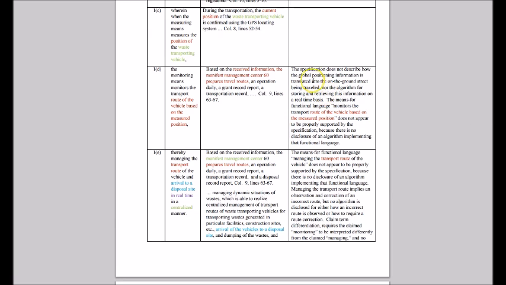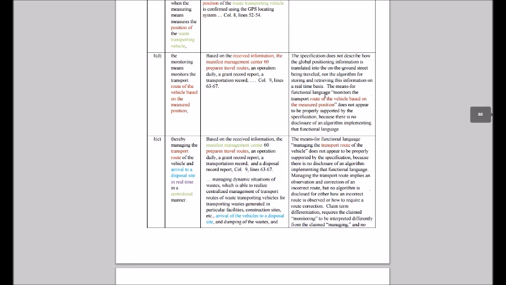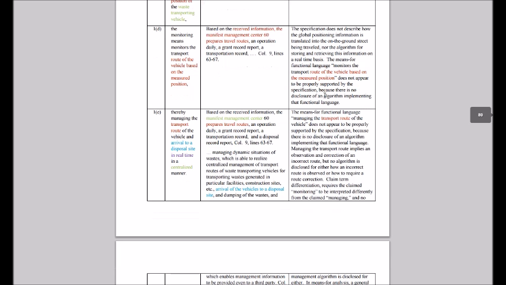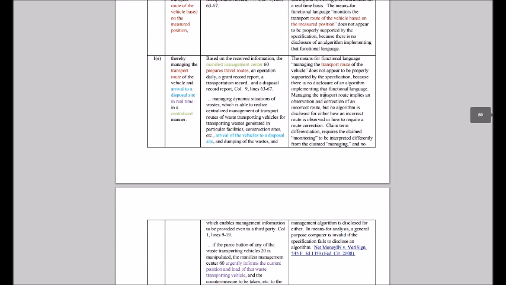Here we have an issue spot. It says the specification does not describe how the global positioning information is translated into the on-the-ground street being traveled, nor the algorithm for storing and retrieving this information on a real-time basis. This means the functional language, monitors the transport route of the vehicle based on the measured position, does not appear to be properly supported by the specification because there's no disclosure of an algorithm implementing the functional language. So that's an issue you definitely want to spot in a means claim. And so that's an example spec chart.